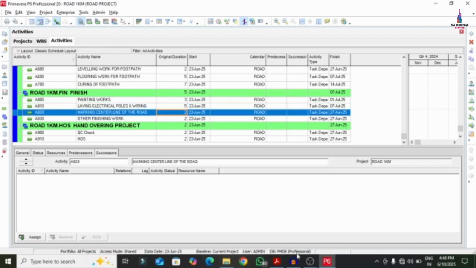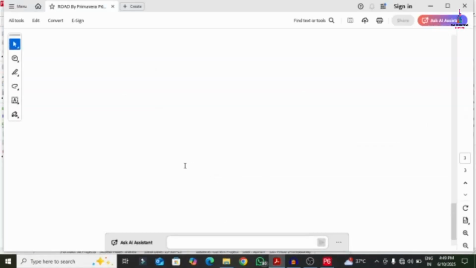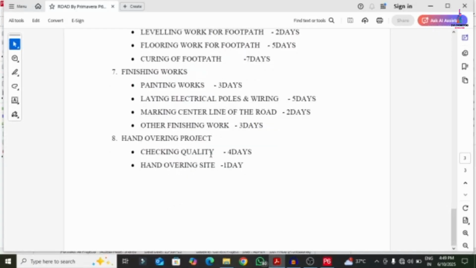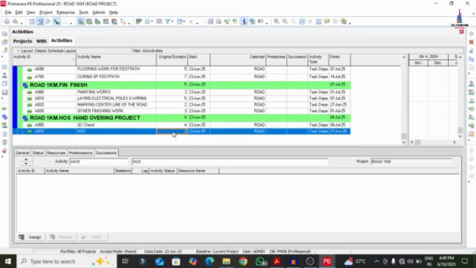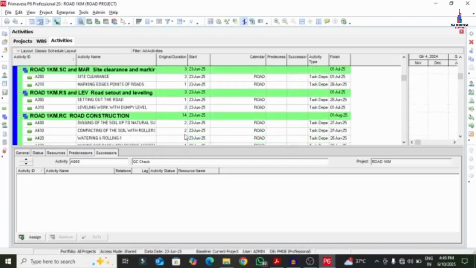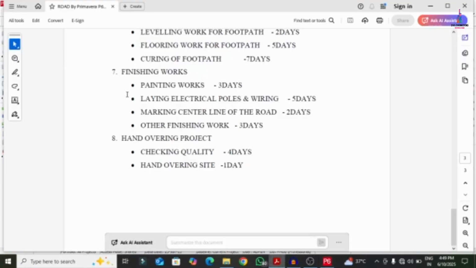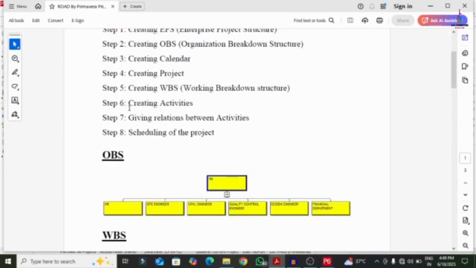Marking the center line of the road takes 2 days, and this will take 3 days. Quality control and checking takes 4 days, and the next one is 1 day. So now we can see that we have added all the durations of the project. We are done with the complete step of adding and creating the activities.